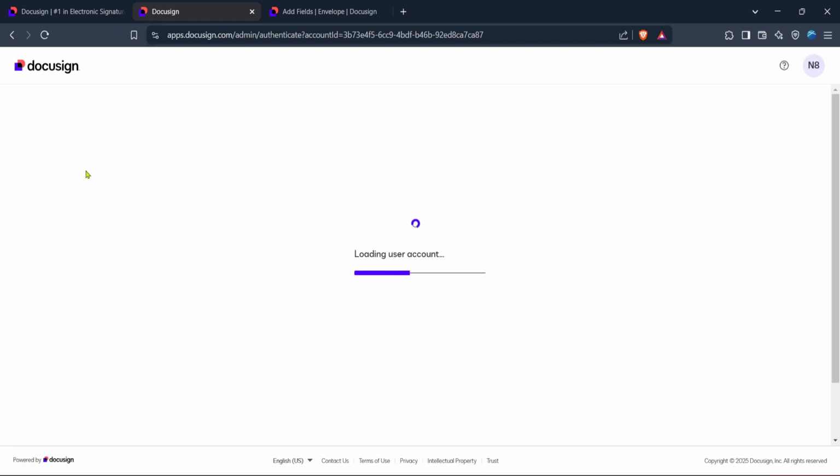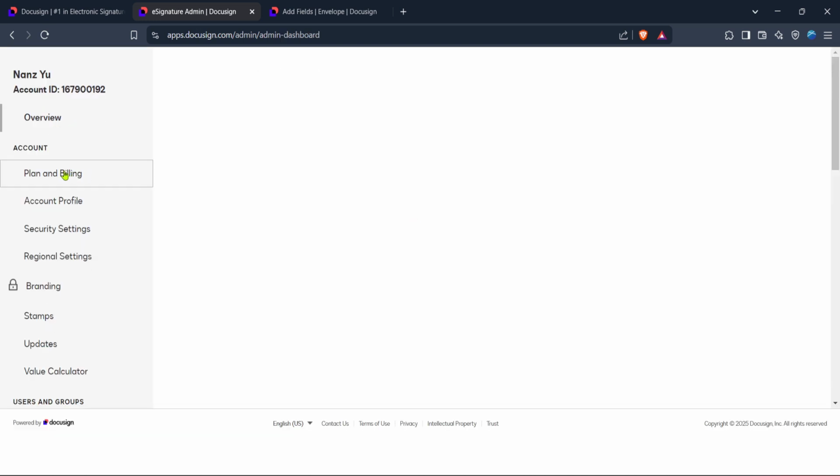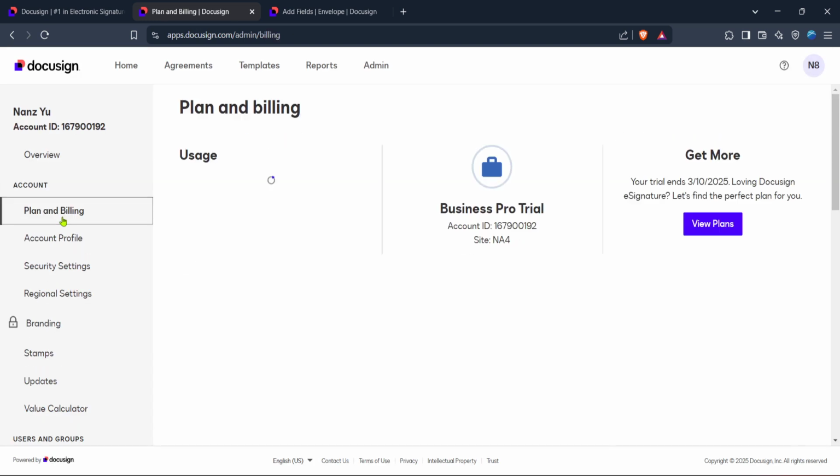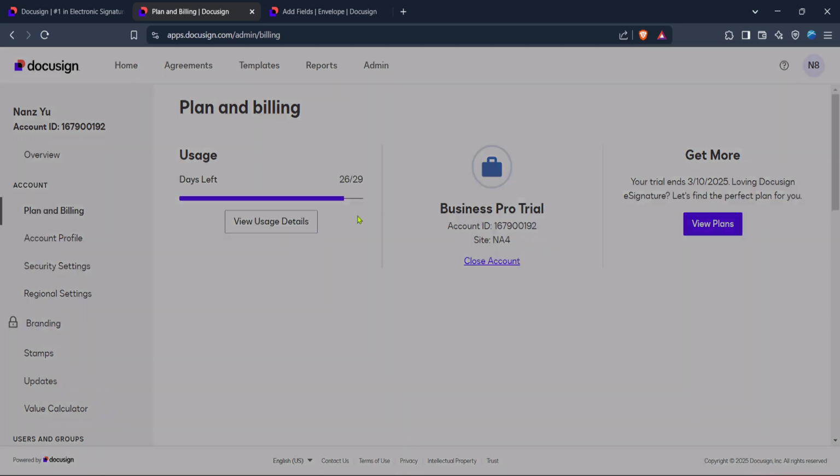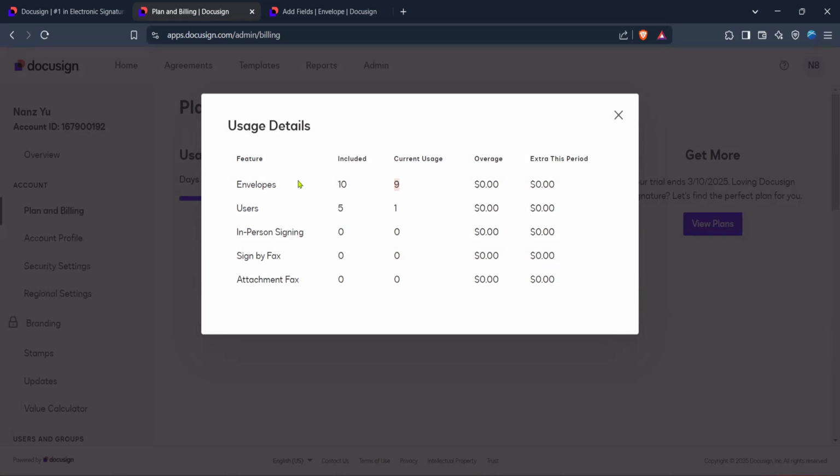Finally, to view how many envelopes are left in your account, click on View Usage Details. Here you will find a detailed breakdown of your envelope usage. You can see how many envelopes you have sent and how many are remaining within your monthly or annual quota. This information is particularly useful for planning and making informed decisions about whether you need to adjust your current plan or purchase additional envelopes.